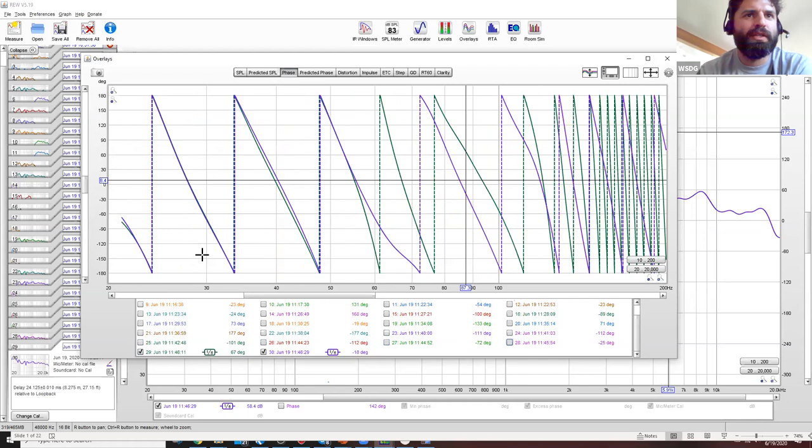And here we are in the phase. Alignment all the way up to 60.